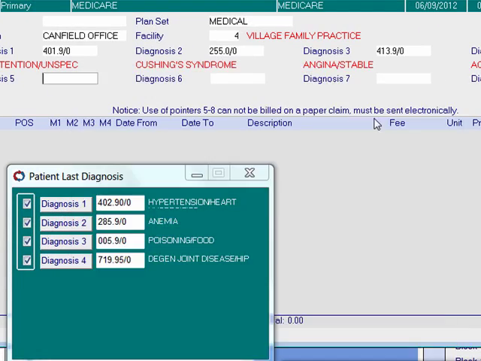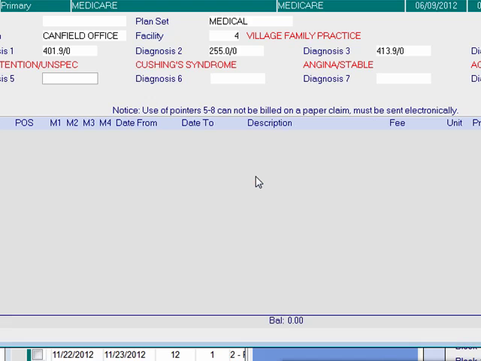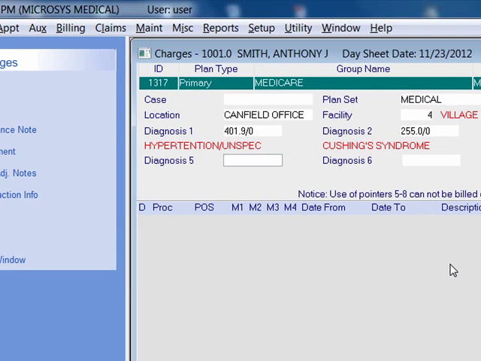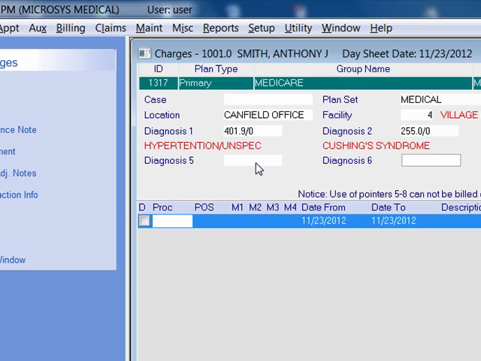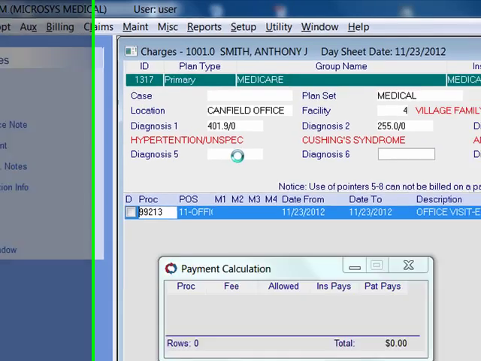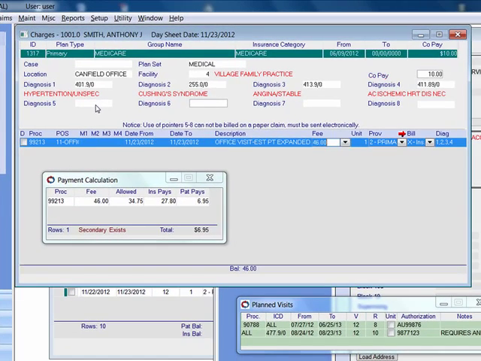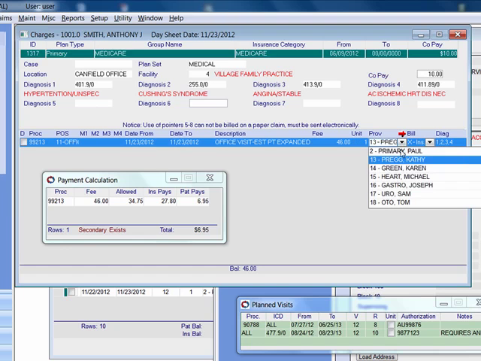Now that can be time consuming depending on how in depth your listing is. If you've installed everything possible, it might take a little longer. And so notice my cursor is blinking in Diagnosis 5. If I hit Tab, it takes me right in to key in my office visit. I could change the provider using my up and down arrows on my keyboard, or I can use the drop down list if I wanted to change them.